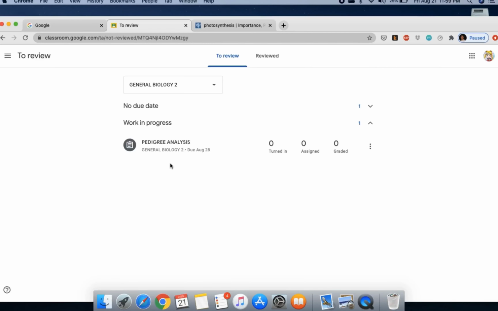Ayan. So, we have pedigree analysis. Ang deadline nito is August 28. And as what you can see, wala pang nagsasubmit. Since na wala pang member na estudyante yung Google Classroom, 0 pa din yung assign. Kasi wala ka pang na-assign na estudyante. And syempre, wala ka pa rin nagradean na submitted work. Pero kung may mga nagradean ka na, mag-update din ito. Okay? And look at this, general biology.